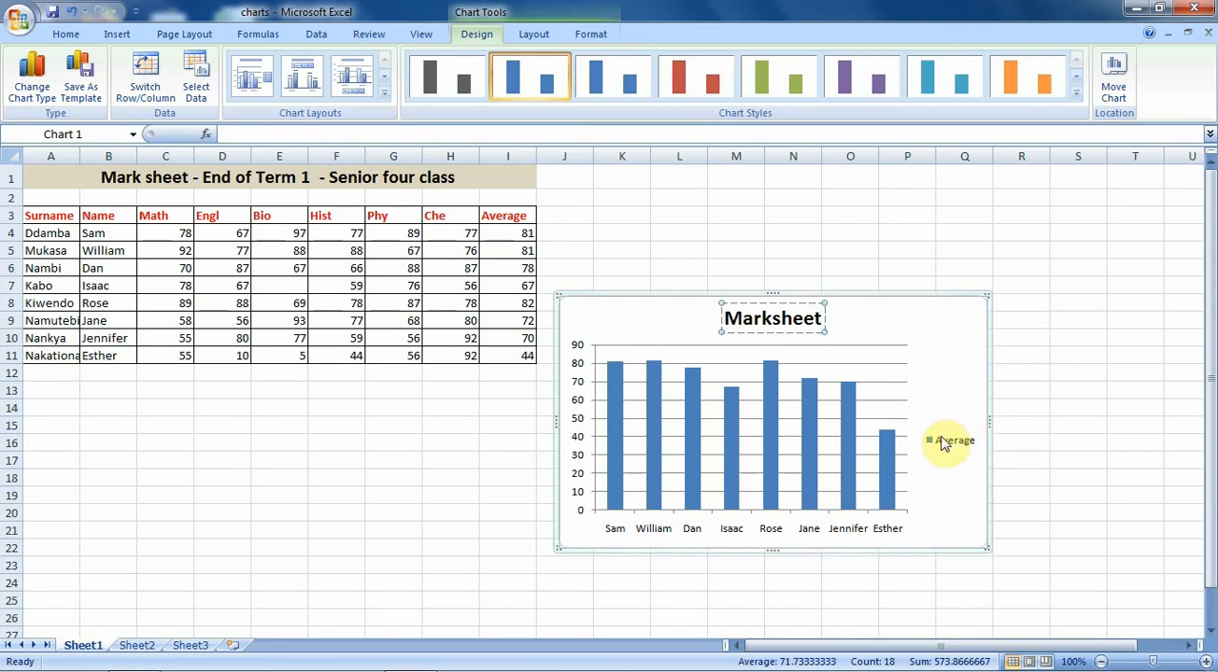Then this is the legend area. The legend is like the chart key. So here you can decide to indicate the chart key explaining your chart. Then below here we have some names. So this is the horizontal axis. The horizontal axis is what we know very well as the x-axis. Then this is the vertical axis, which we know as the y-axis.